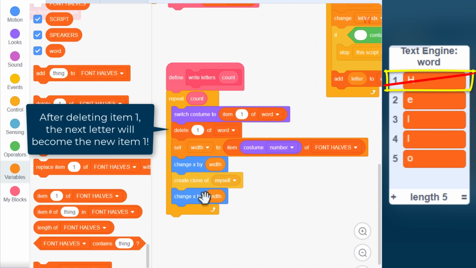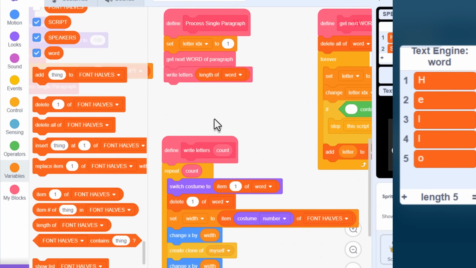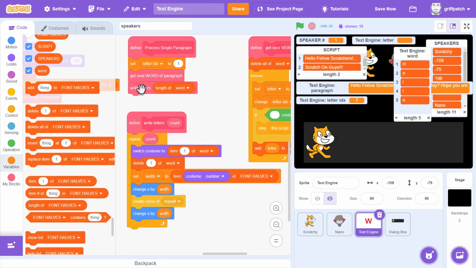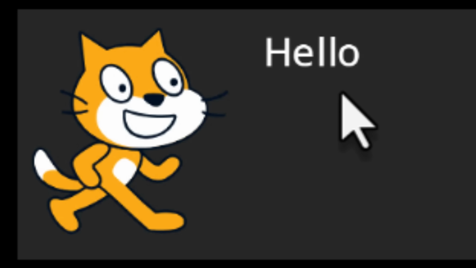And our first word has finished cloning. So how about we give this a test? Hit that process single paragraph, and oh my gosh, look at that. We have the word hello on the screen, guys. Do you see that?